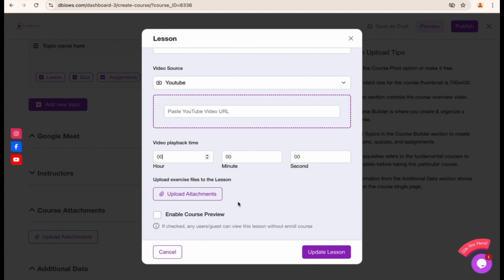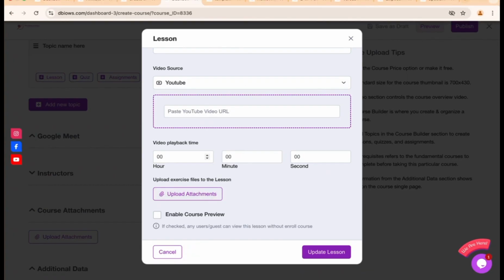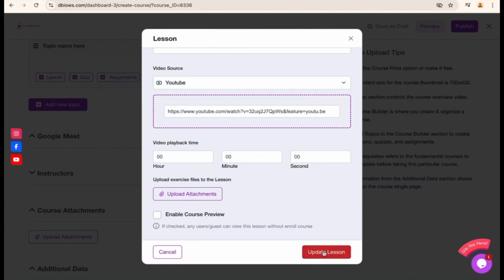Enable course preview. That is, if you want them to see a bit of the course or even more, because once you check this, just know that on the front end, even if they don't pay, they are going to see it. So you want to leave this unchecked. So just look for any YouTube video and then you update it.